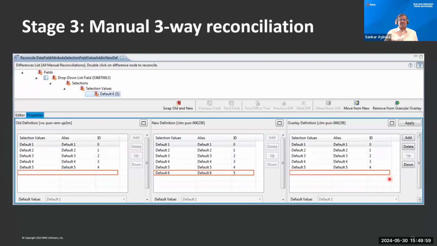In this image, the selection properties are displayed. The old base and overlay appear identical, with an additional value added to the upgraded object in the middle. If you believe the overlay was created by mistake and you wish to delete it, you can click on remove from granular overlay, or you can merge the changes from the new base to the overlay so that you get the benefit of the upgraded functionality.